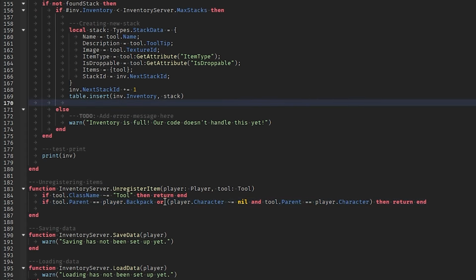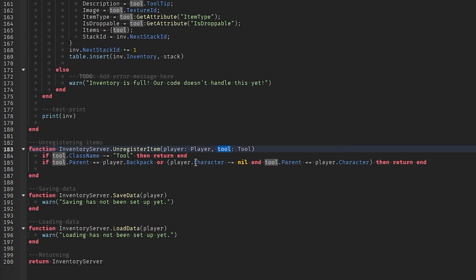So there's essentially 2 major parts to this if statement. If the unregister item function is being run, it's because the tool was removed from either the player's backpack or the character. So the .parent property of the tool was changed to something else. If we check what tool.parent is, that'll tell us where the tool was moved to. If the tool was moved to the backpack, then we want to ignore this, because it's still in the player's inventory. We don't want to unregister it.